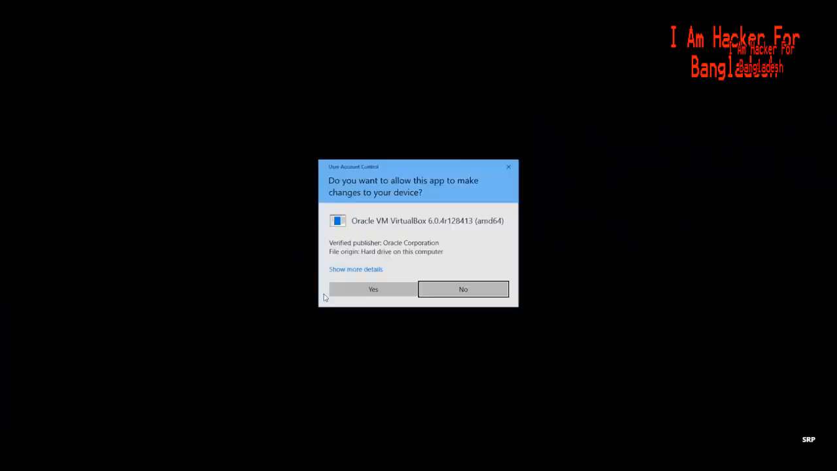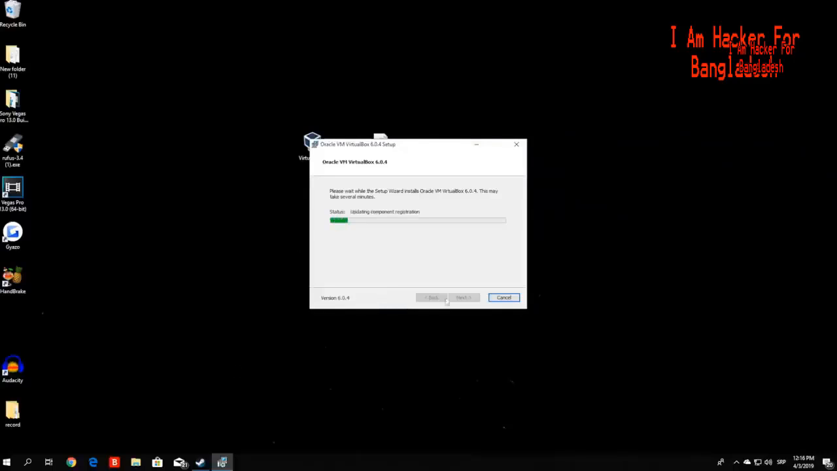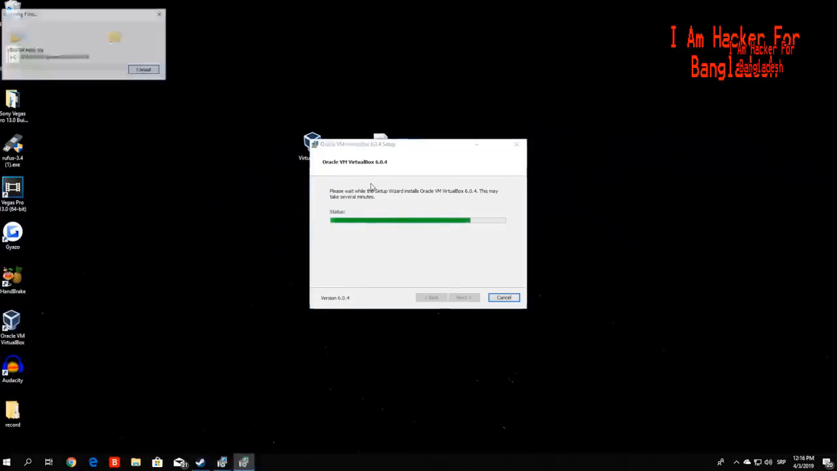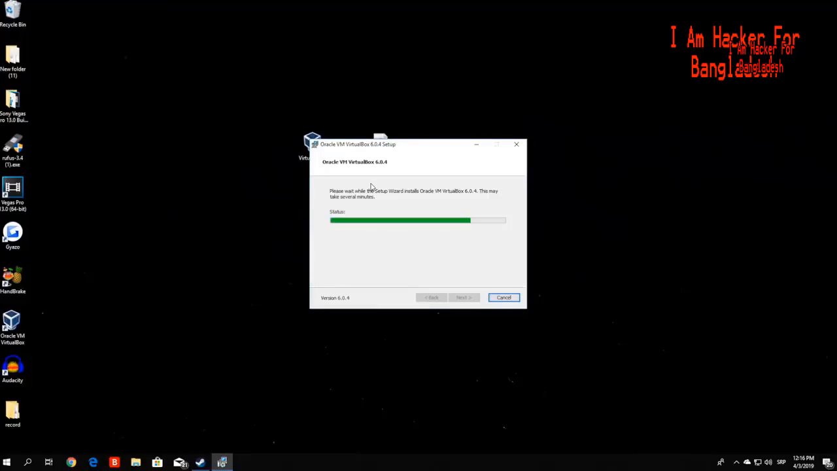This shouldn't take too long. It will prompt you for the administrator password. Basically, if you allow this application to make changes, you press yes, and this will download in just 10 or 20 seconds or something like that, and you will be good to go. Then you can open the VirtualBox and we can proceed to the actual creation of our Kali Linux virtual machine.